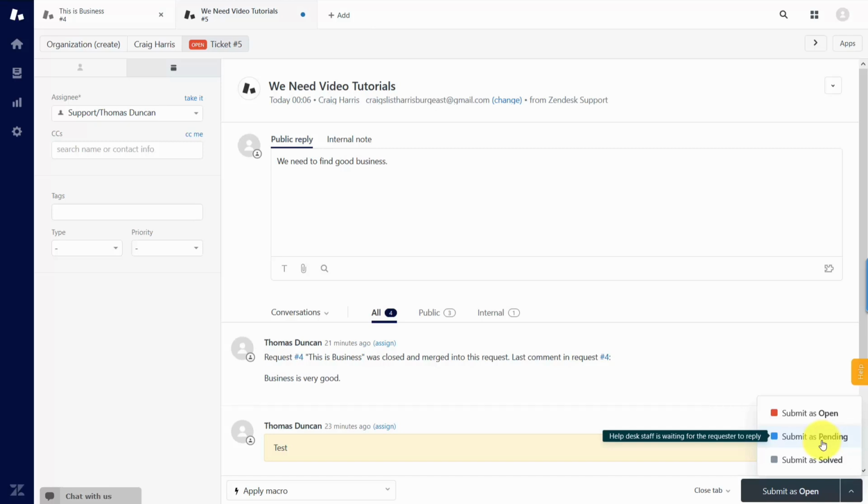You can also submit the item as solved. This means then that it comes out of your active view, that you have solved it, and that no further action needs to be taken. What we're going to do is click Solved.